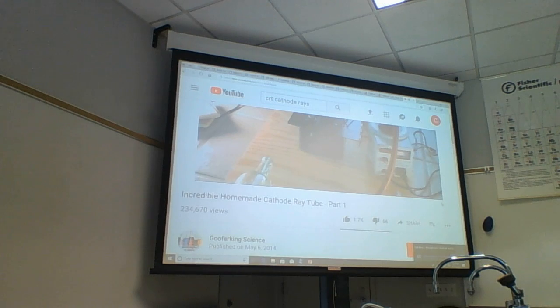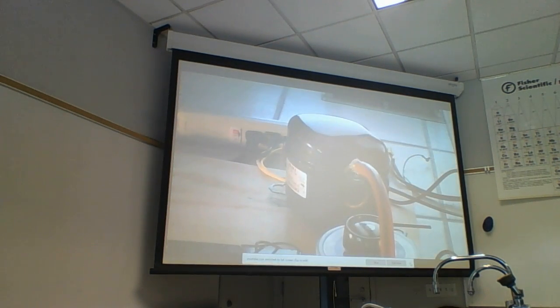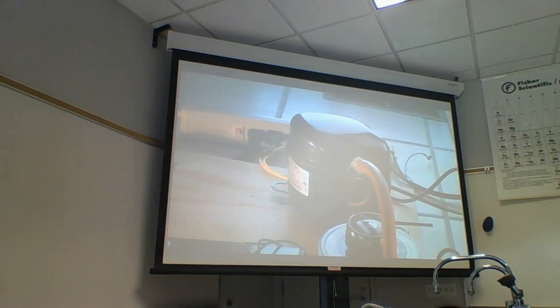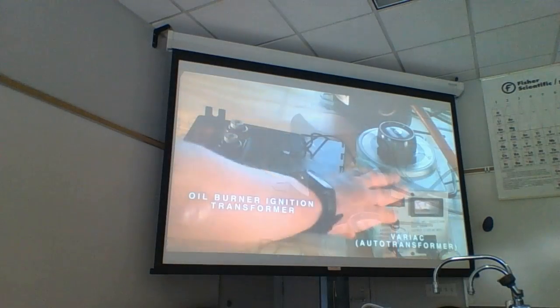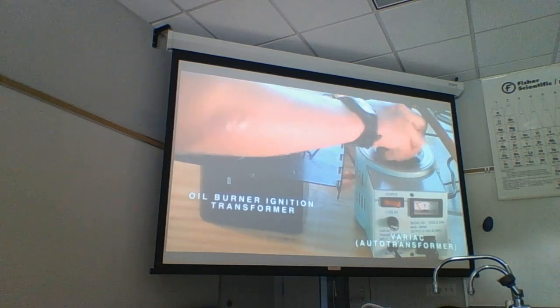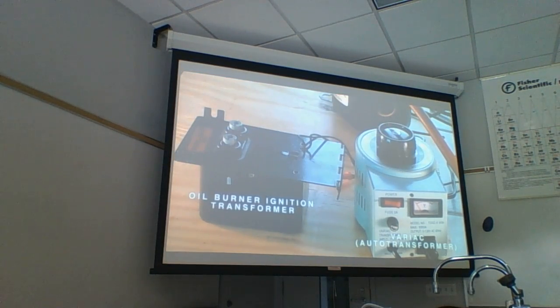This video will be split into 2 parts. The second part will go over the more technical aspects of the cathode ray tube and why it does certain things. The vacuum pump I'm using here is made out of an old refrigerator compressor. The power supply is made using a variac and an oil burner ignition transformer. The variac, also known as an auto transformer, allows you to vary the voltage coming from the wall outlet without altering the waveform. The output of the variac goes directly into the oil burner ignition transformer.